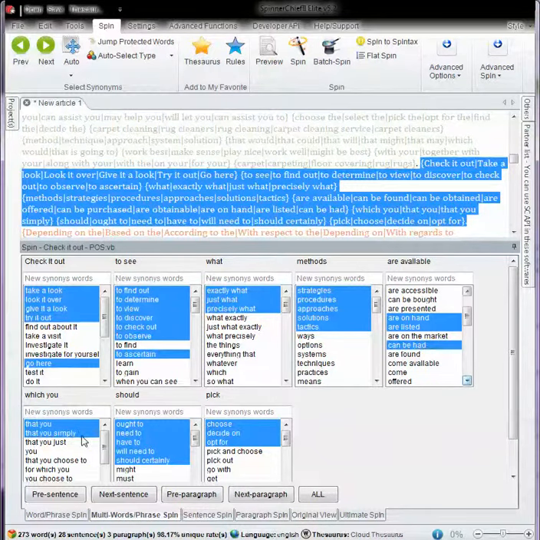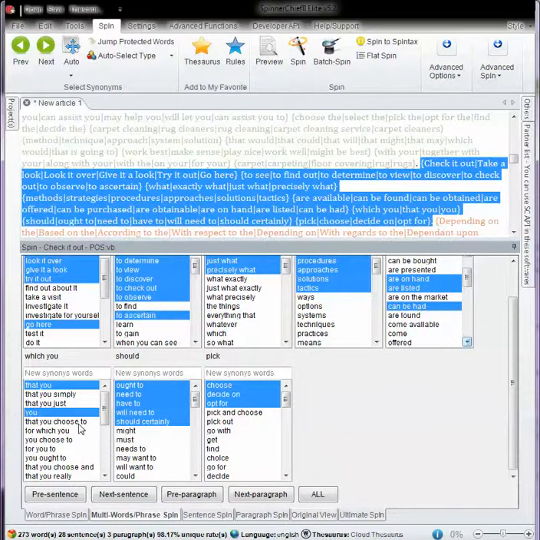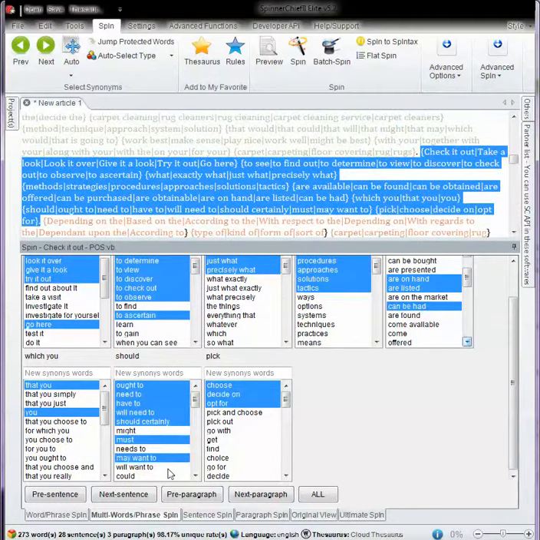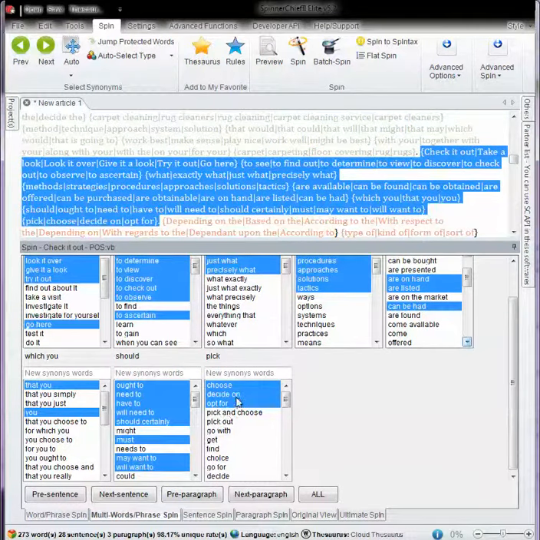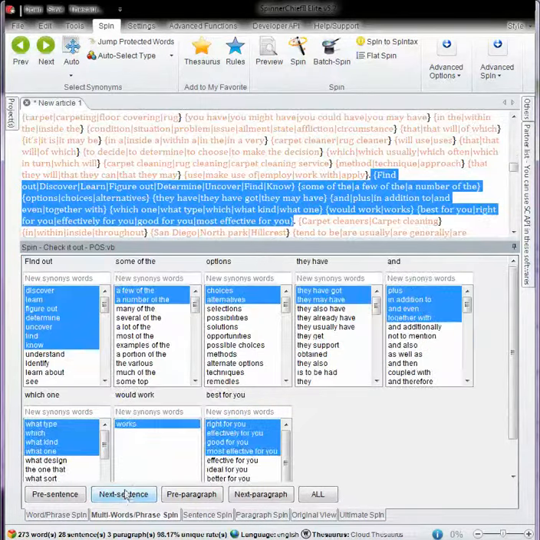but you should, ought to, need to, have to, will need to, pick, should certainly pick, must pick, may want to, will want to pick, choose, decide on, opt for, pick out, go with. Done. The sentence is spun, and you just click on next sentence. It goes to the next sentence.